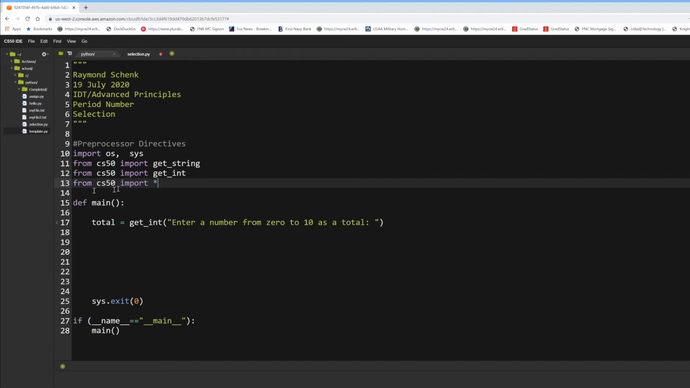So my memory is correct as an old guy, but from CS50 import star is really going to get everything. But the reason I wanted to show you this is I'm not going to use everything from CS50. So I don't have to import everything. I can just import what I need. Okay? So you can pick and choose, because if I import everything, I'm kind of bloating my code, right? So why bother, right? I'm just going to import these two things because that's what I'm using.